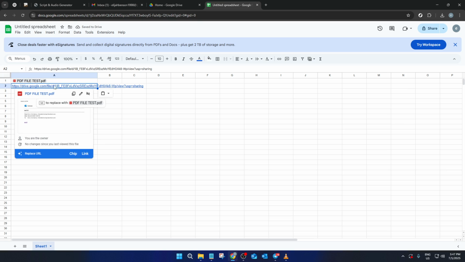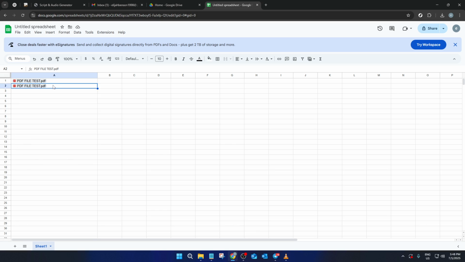And now here's a little trick. After you've pasted the link, press the Tab key on your keyboard. This moves you out of the cell, confirming the link, and you'll see that Google Sheets automatically turns your pasted URL into a clickable link. That's it. Now anyone with access to your sheet can simply click that cell and open up your PDF in a flash. And there you have it, a quick and clear way to keep your documents connected, accessible, and easy to share, all inside Google Sheets.